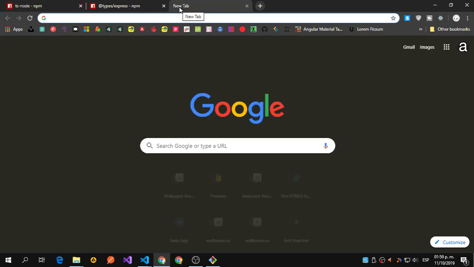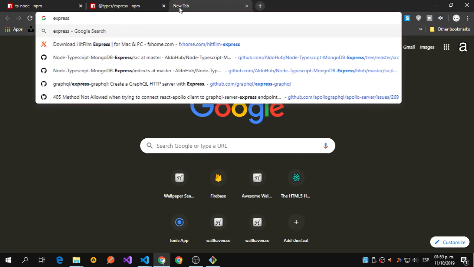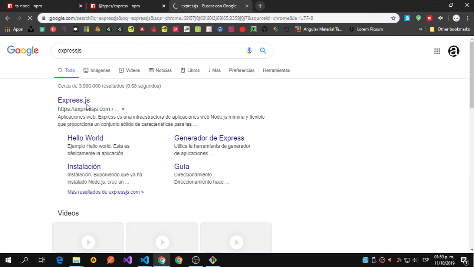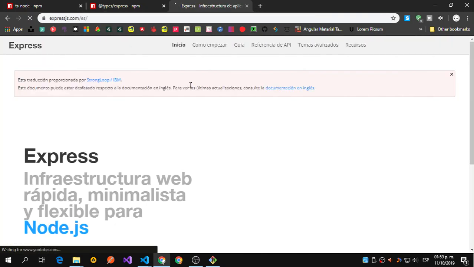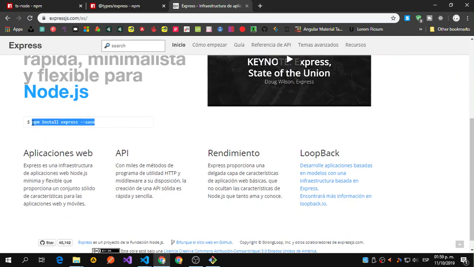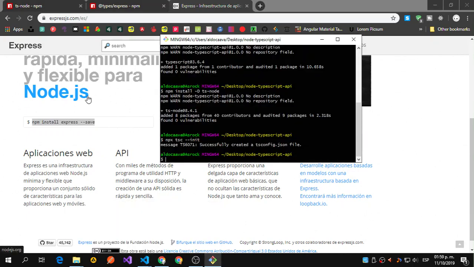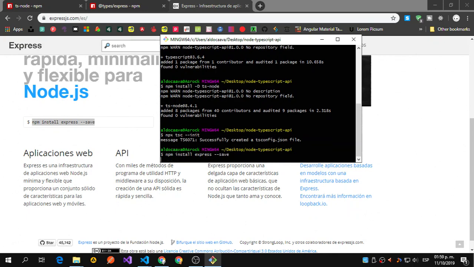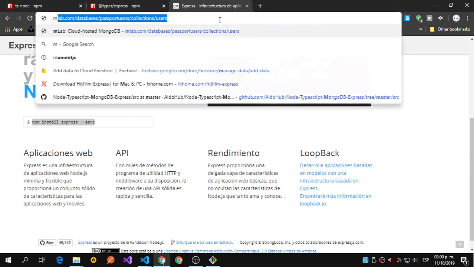So let's go to ExpressJS. So you can see, in case you're kind of new with this, it is in Spanish, but don't mind that. You should get the copy of the page in English if you aren't from, let's say, Mexico. So let's copy this, npm install express --save. So let's save express, and let's go to Mongoose.